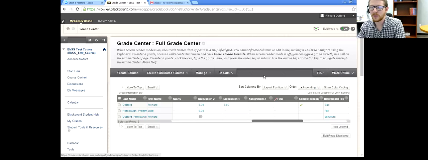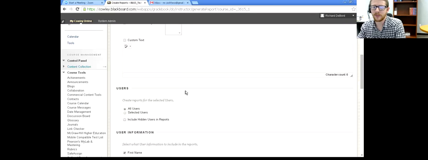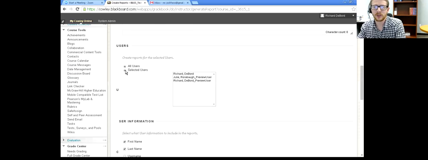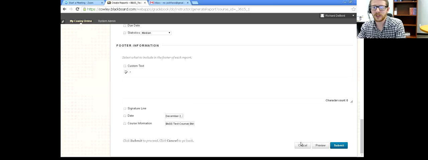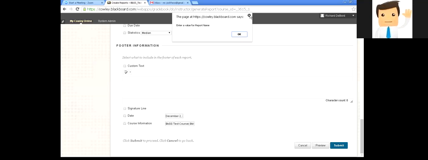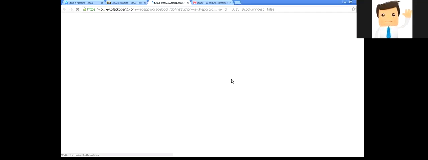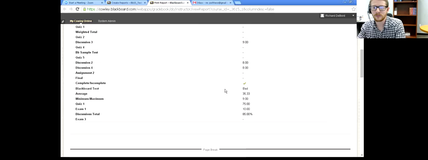If you ever want to print something out, you can do it from Excel, or you can go into your reports, which Richard will be covering a little bit more. You can create a report and give it a name, and include whatever options you want to include. You can select users or do all users, and choose what columns you want to include. When you actually go through and submit it, actually we're not going to do that, we'll just preview it. And I do believe the instructions on how to print out your gradebook are located in the Instructor Resources course.